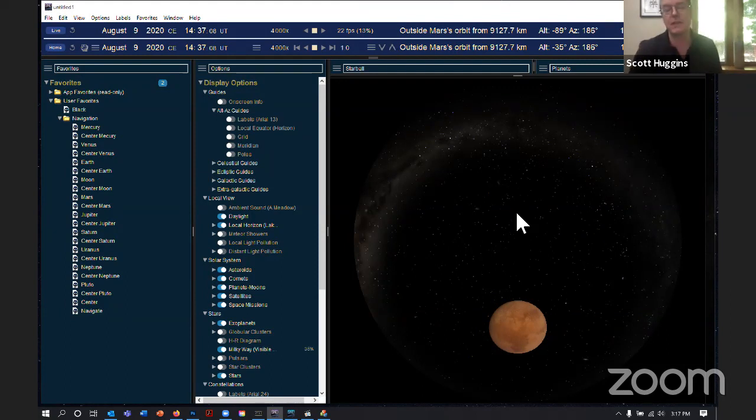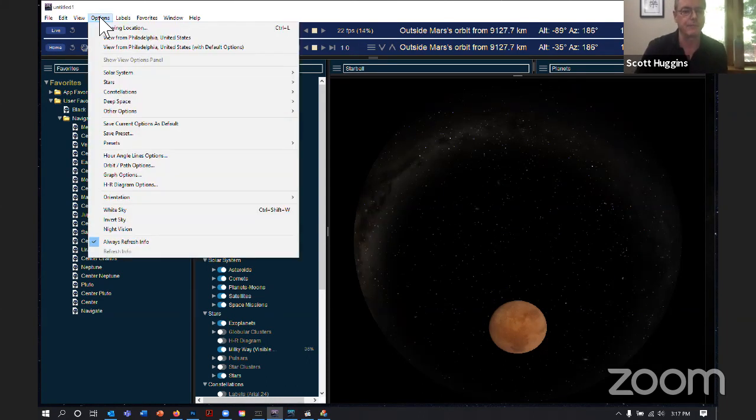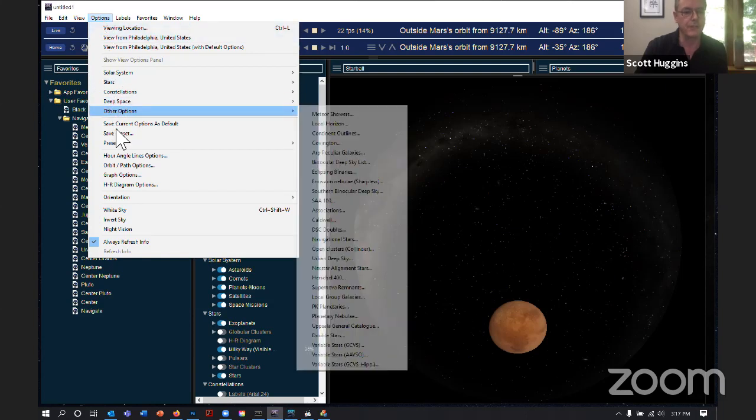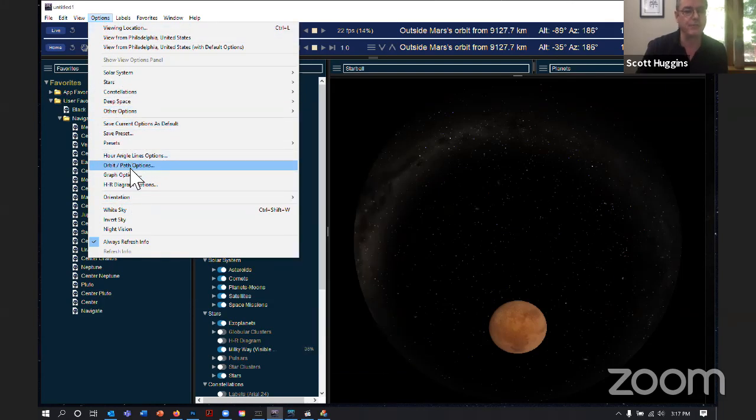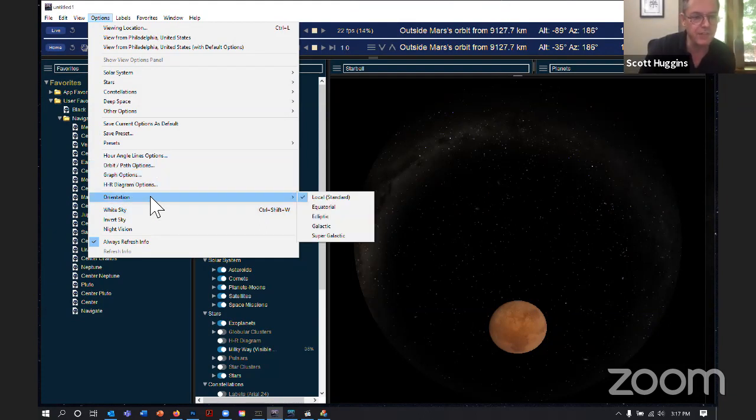Orientation is also located in a place that might be a little hard to remember. If you find your way up to your options menu, not the options window, but the options menu at the top left of your screen, and you select options, down near the bottom of the list, actually around halfway down, about three-quarters of the way down, you'll see something called orientation.